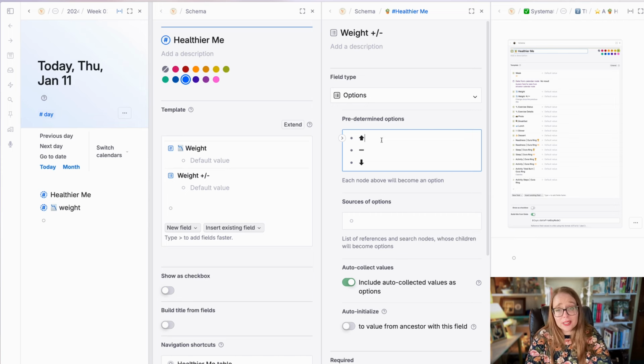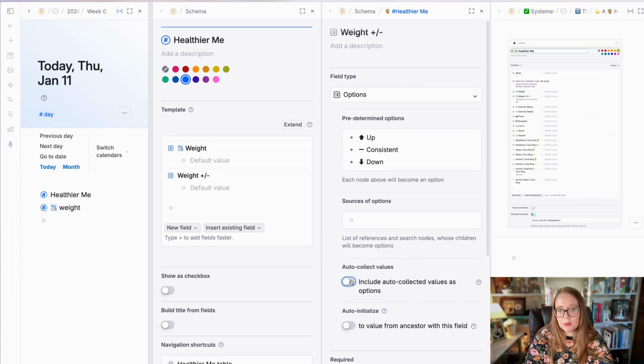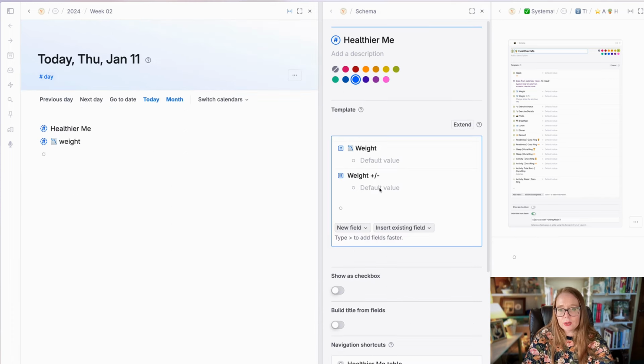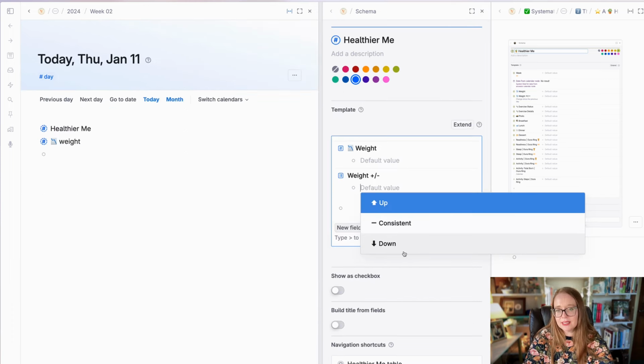Now you could choose to put words with this if you want, or if this is enough for you, just leave it like this. Up, stays the same, down. Now the reason why I like to put words is because when you are filling this in, so I'll put consistent and I'll put down. You can type words and I wouldn't want to try to find this emoji each time. Note, I do turn off include auto-collected values as options because if I have a typo, I don't want it to collect the typo and become part of my options. So now I have my choices. You'll notice if I click here, up, consistent, down.